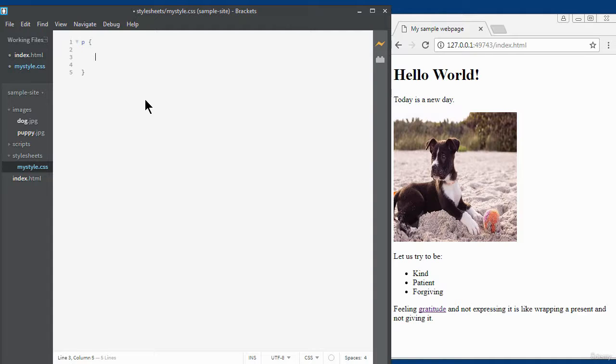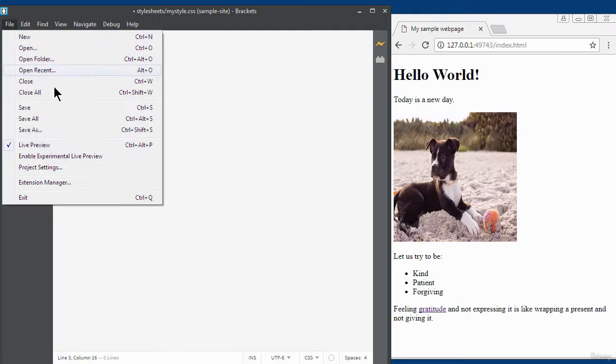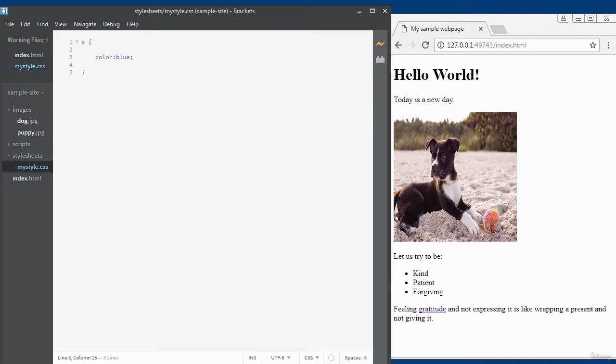So the property I want to style is the color. So I write color, and then you must put a colon followed by the value I want to give the color. I'm going to make it blue and then a semicolon. So that's basically all the CSS. So I'm just going to save that, click save all. So now I've got a CSS file.